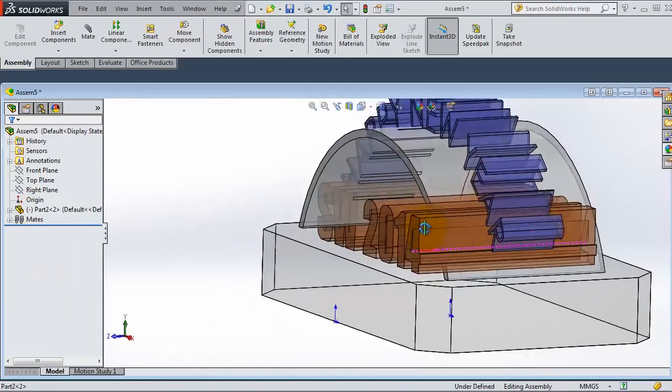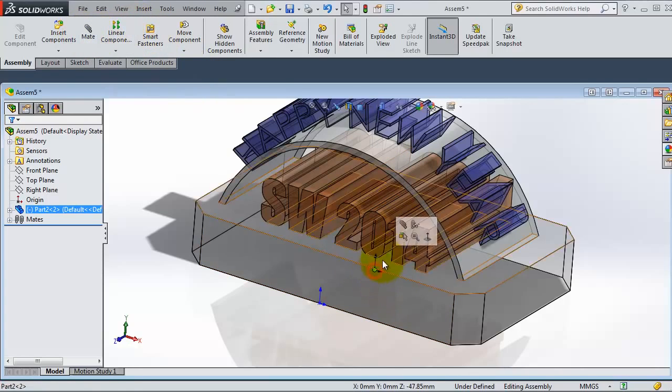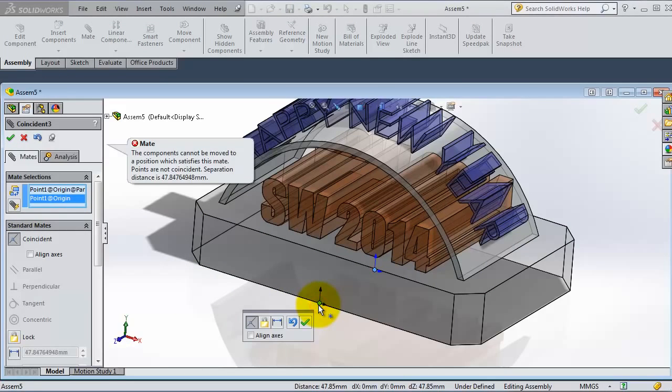So now your part is ready to move. Let's click on that origin, and when you click on that origin you will see the mate icon here. So this is a quick selection. Also you can use it from here. So let's click on that, click mate coincident, then click that origin.